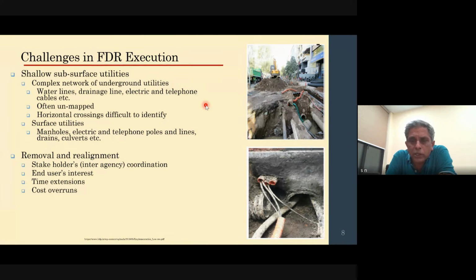And all of these have got to be relocated before we start the actual FDR work. The simple reason is we are going to use about a 25-ton reclaimer that is going to be standing on top of this, and it is going to be mixing up the road surface, the road depth altogether. So all these utilities need to be relocated before we actually start the construction work.